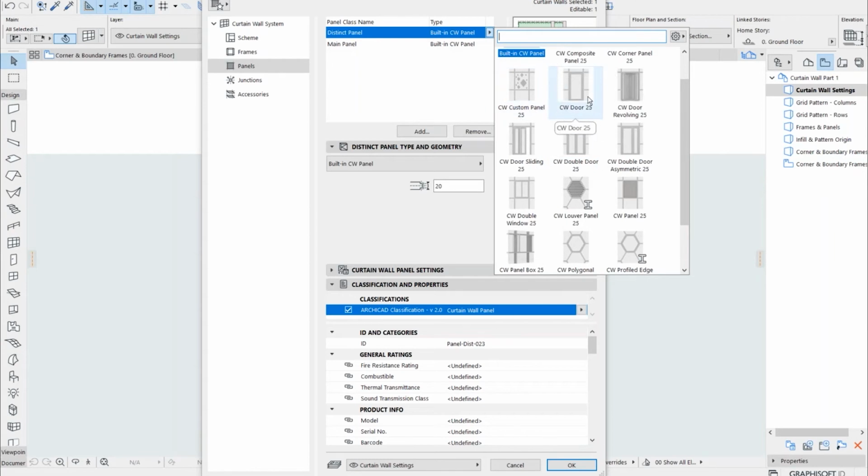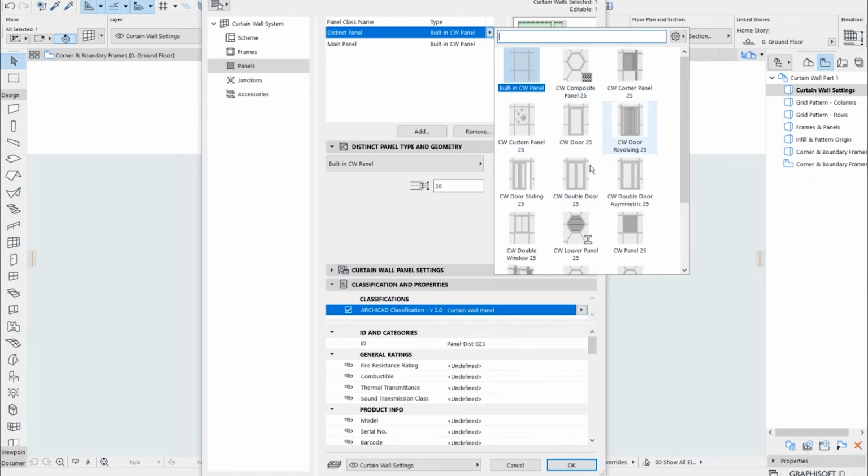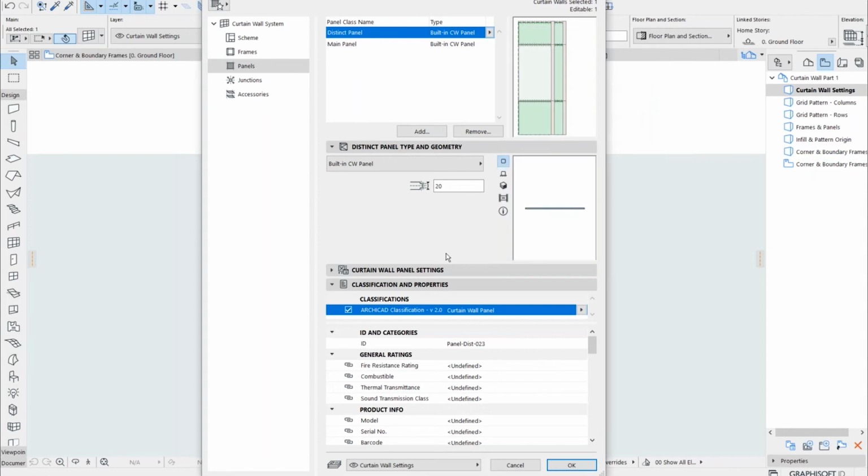So if you want to use door, we also have sliding doors, we have double doors, we have double door asymmetric, we have windows as well, and then you can see here profile windows. So these are some of the options that are available inside Archicad. So you can make use of all this if required.